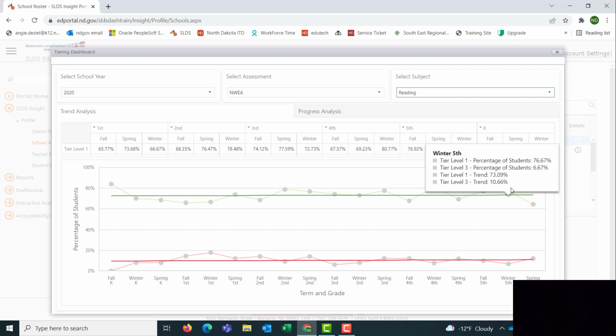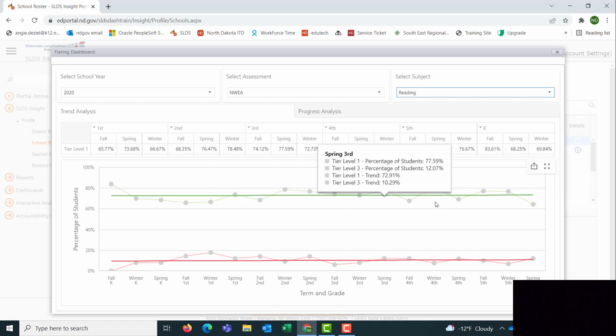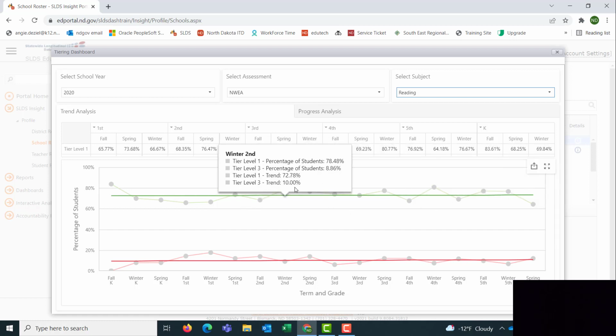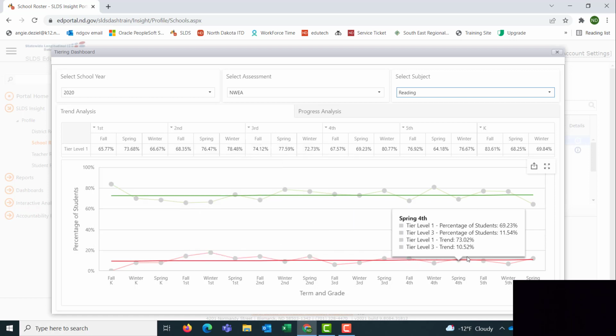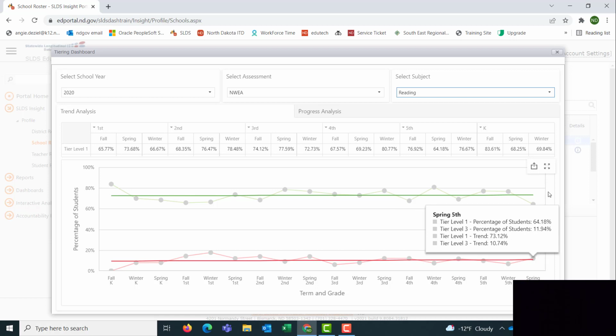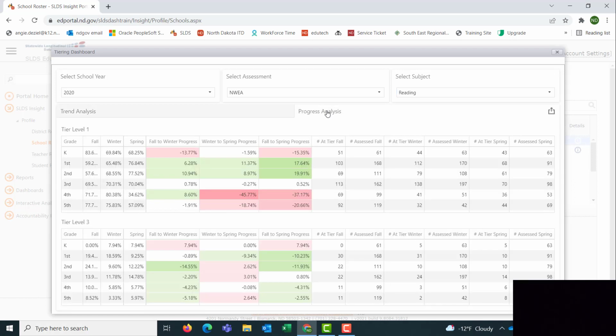Tier 3 is 6.7%. And you can move to the next for spring 5th grade and see where they were at. So you can look at an overall trend analysis on your grade levels. And again, here's tier 3, and you have to scroll over to see the percentages there. You can export this out as well, but then you can go to the progress analysis tab.